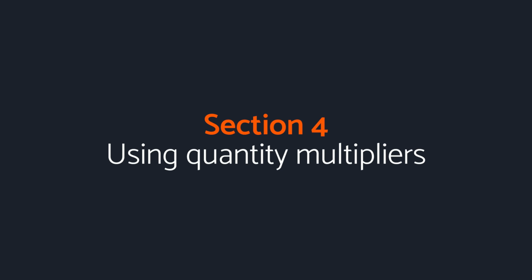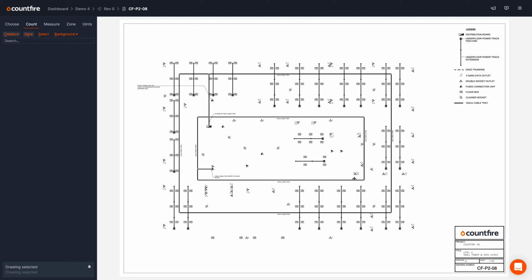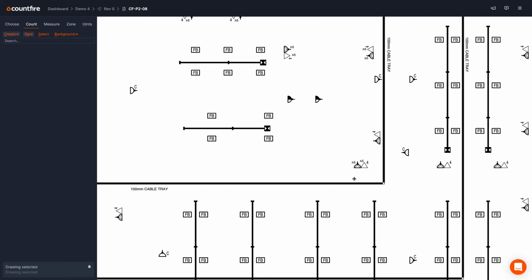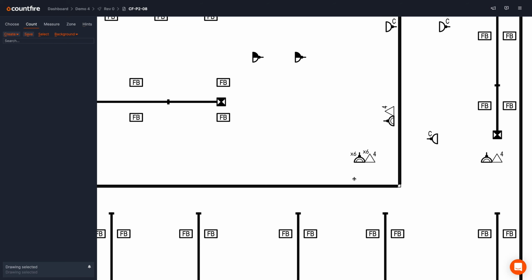Section 4. Using quantity multipliers. Sometimes a symbol can have a note calling for multiples of that symbol. For these instances, we can use quantity multipliers. As you can see here, there is a note calling for 6 times these symbols.